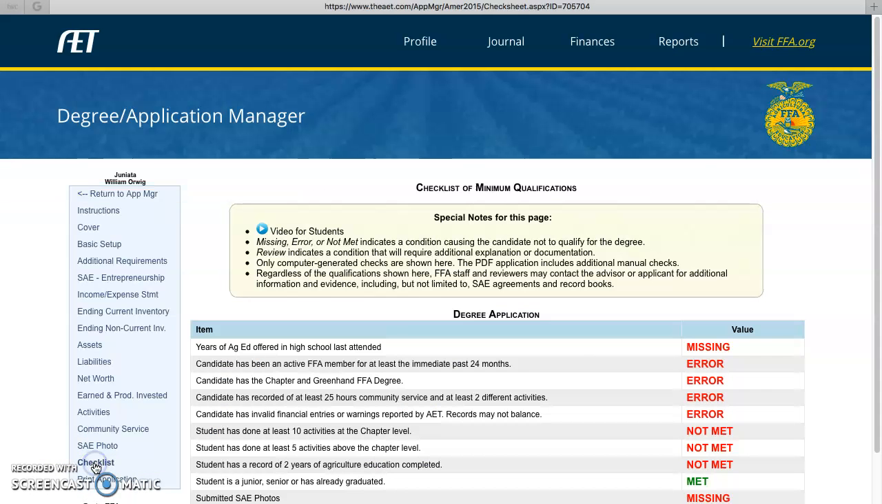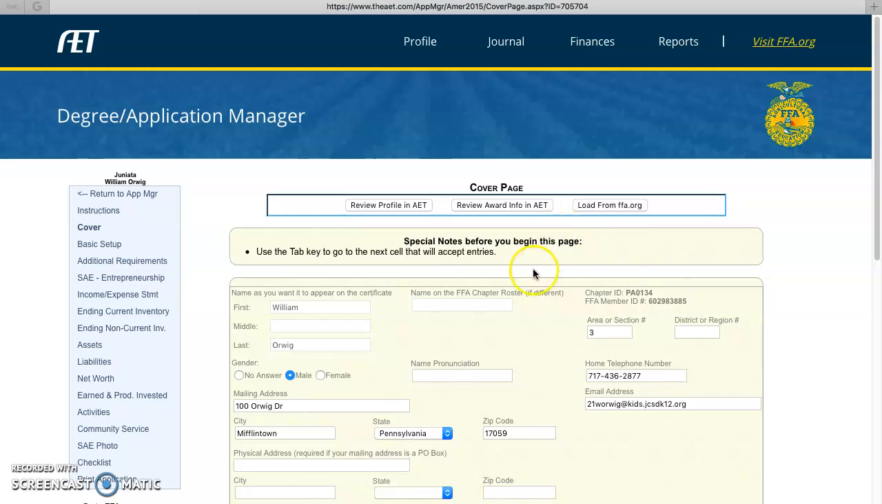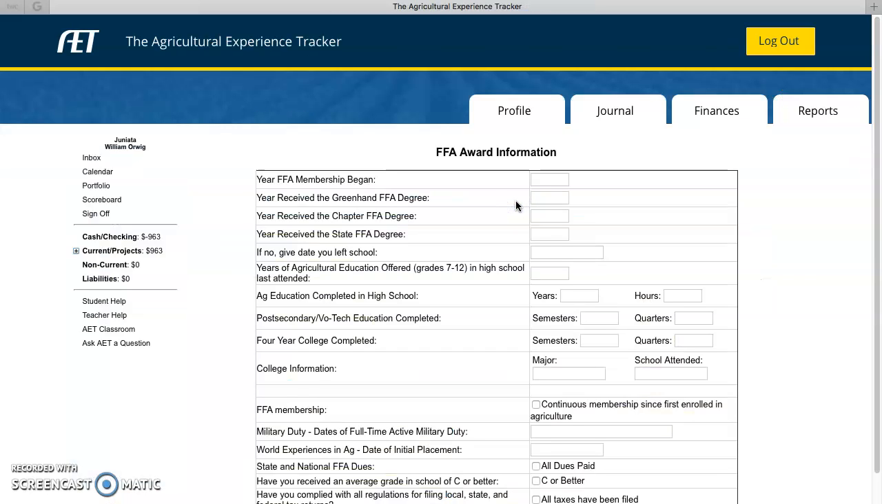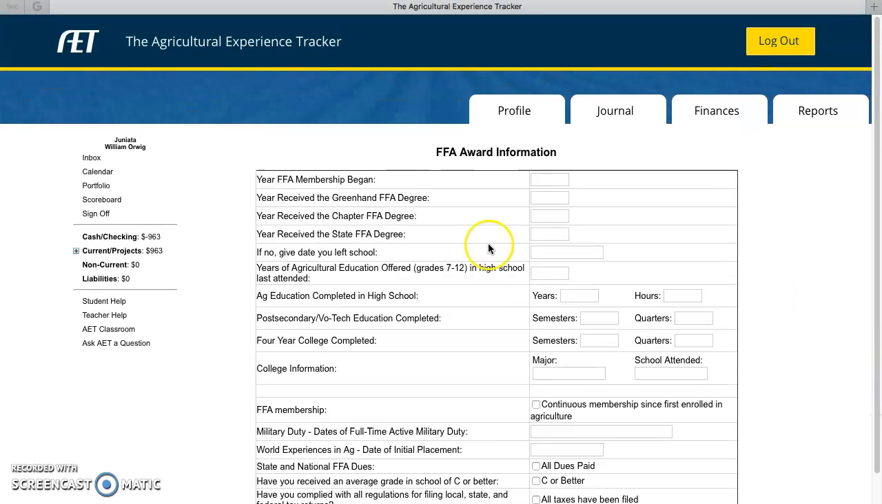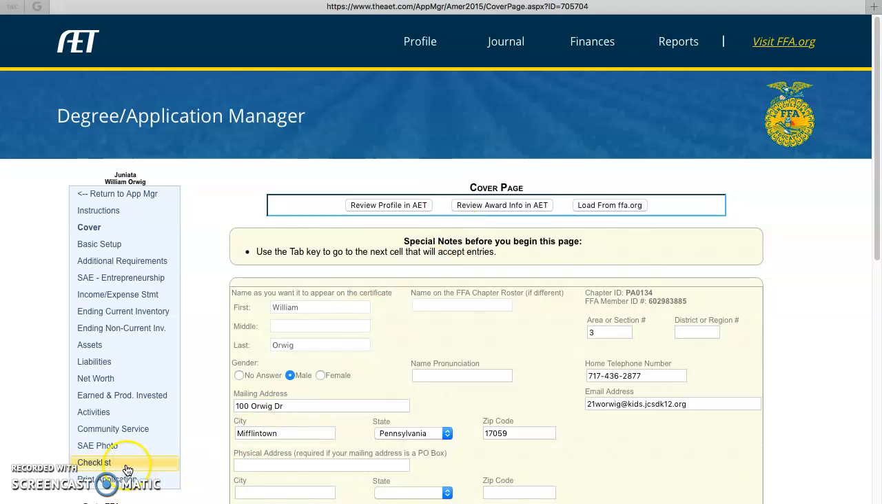So I want to look at his checklist here. So he's been an active member for at least 24 months, that sort of thing. So when you do that, you can just go to this cover page and review your award information. So you'll have to go through and fill this in. This will start getting you those greens saying that you met it. So you have to go in and start putting this information in, and then make sure again that you're hitting the save button at the bottom and that it is on there correctly. So, those are just some of the things for going back through and putting things in for your AET.